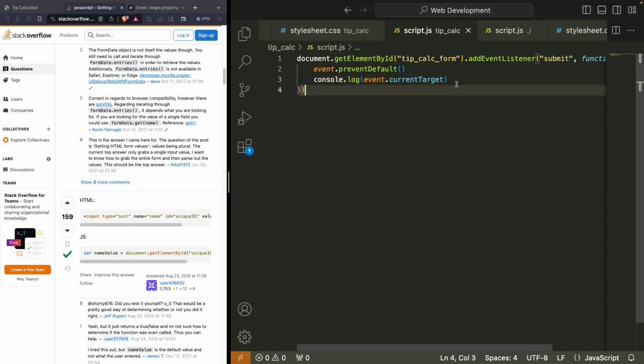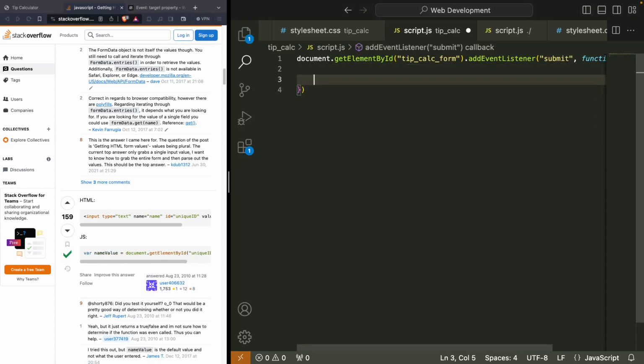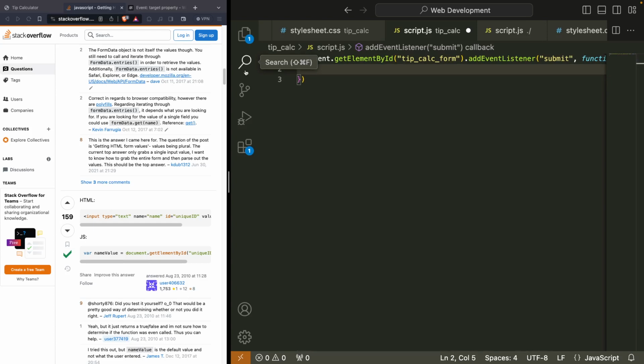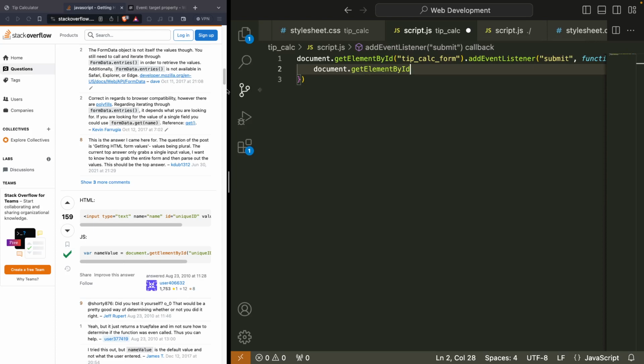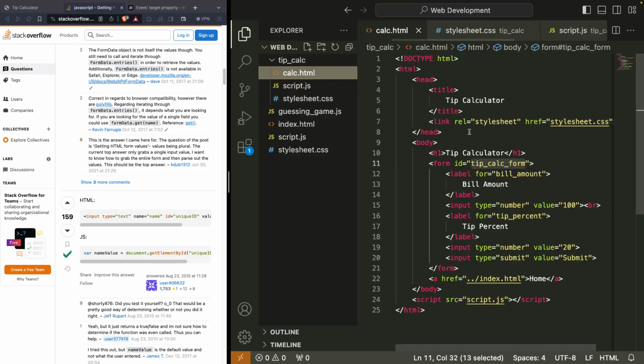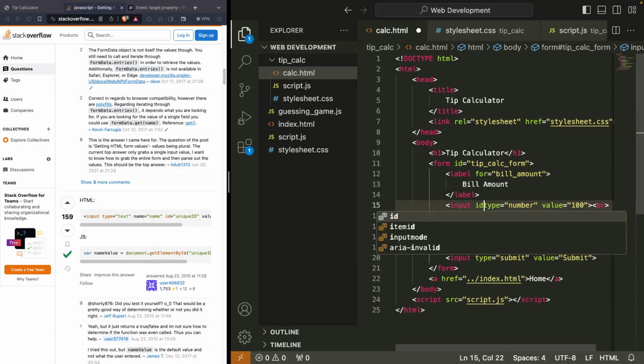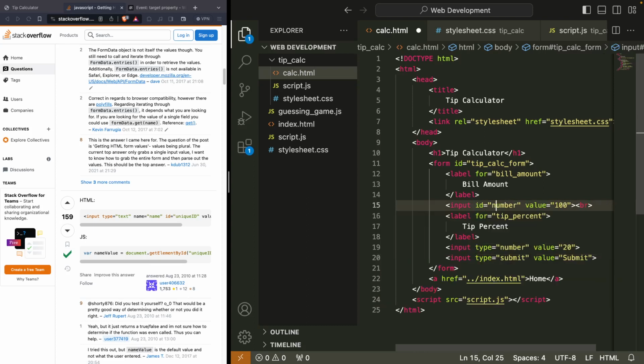Okay, let's do this. Once we get a submit, let's go back to the document.getElementById. Let's go back to our HTML and give our inputs an ID. It doesn't really matter how you order the attributes, by the way. ID. No, why did it change type to ID? Wait, command... ID equals. Okay, and we're going to call this billAmount.